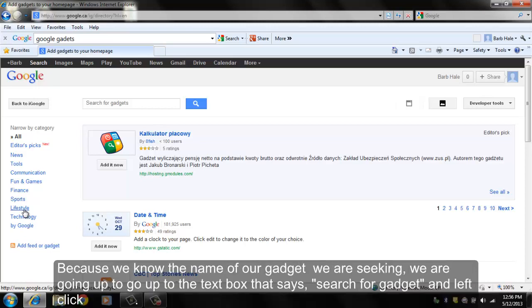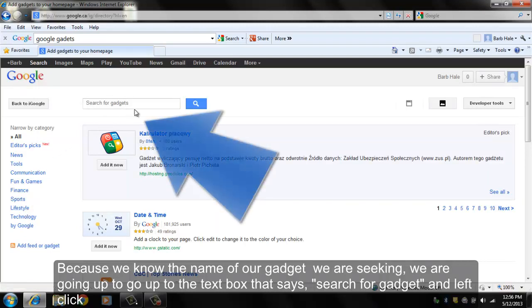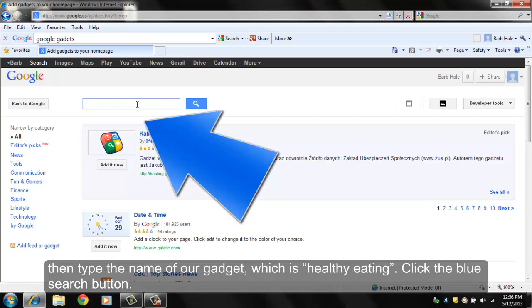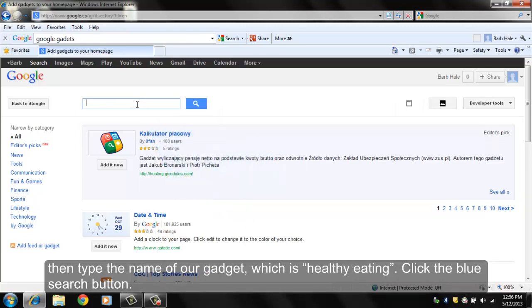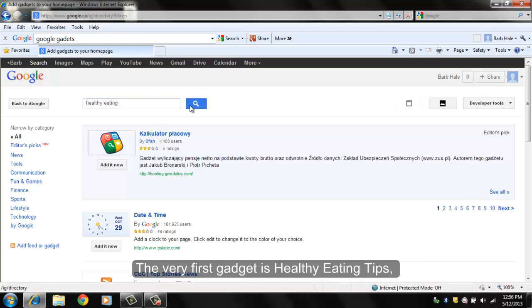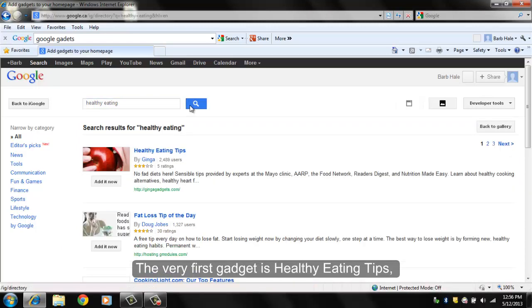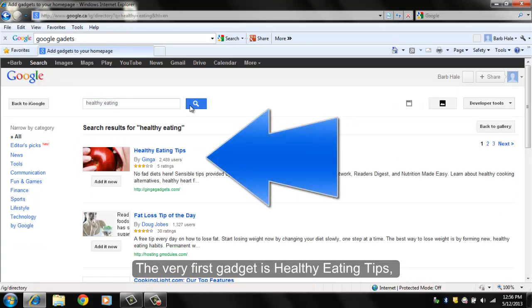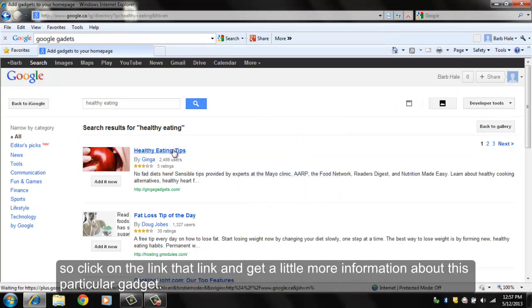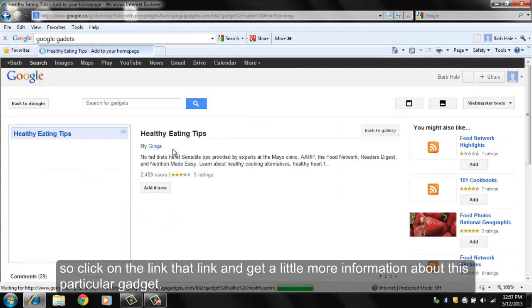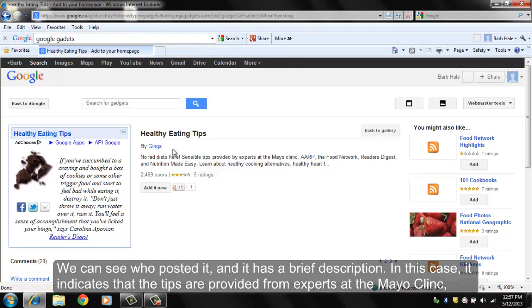Because we know the name of the gadget that we're seeking, I'm going to go up to this text box that says search for gadgets and left click, then type in the name of our gadget, which is healthy eating. Click the blue search button, and the very first gadget that we have is Healthy Eating Tips. I'm going to click on that link and get a little more information about this particular gadget.